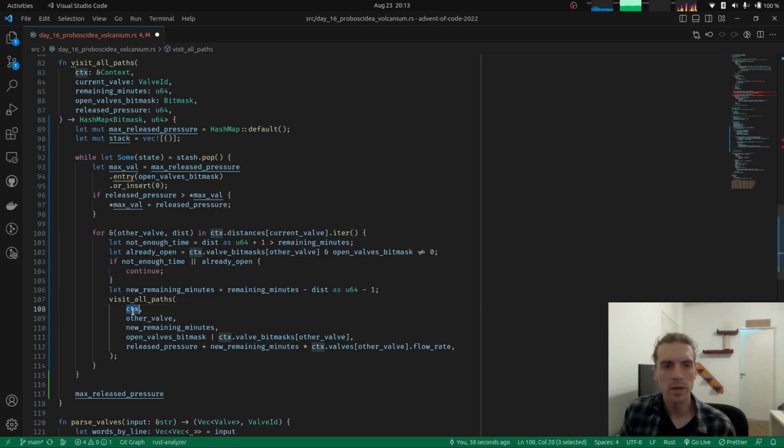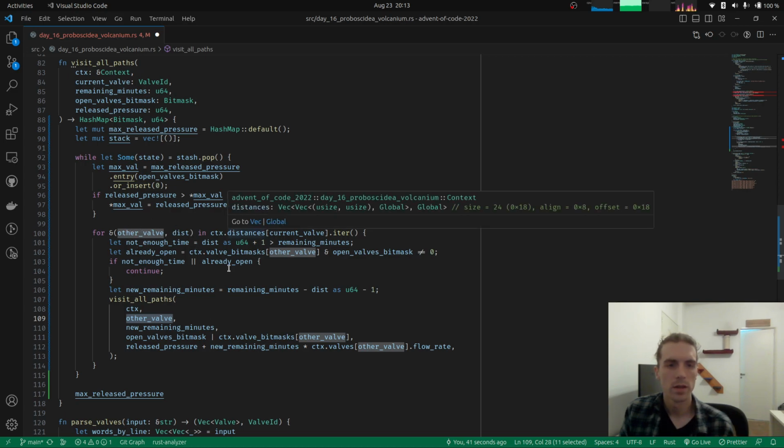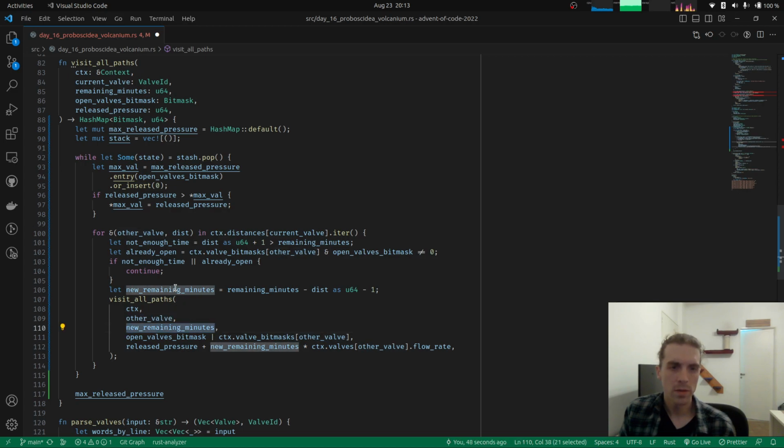So in the recursive call, we keep the same context that we received, but we are passing another valve here, which are the valves that we can travel to. We're also passing a new value for the remaining minutes, and we are also passing a different bit mask, that is the bit mask that we received as a parameter, or with the bit mask associated with this other valve that we are going to visit.